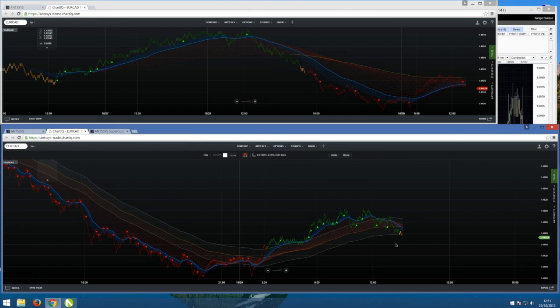Ideally, you want to have a situation where your reward to risk ratio is manageable. So don't make your moving average channel 50 pips wide with a 20 pip target. That's going to cost you money.